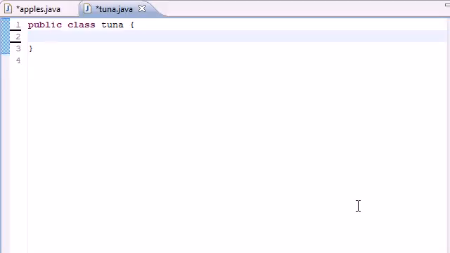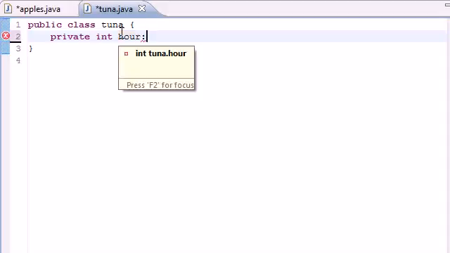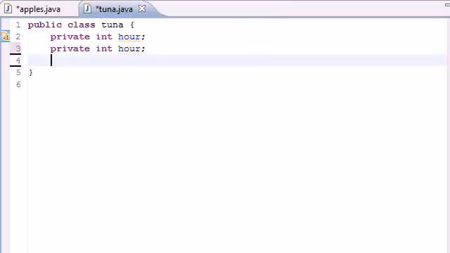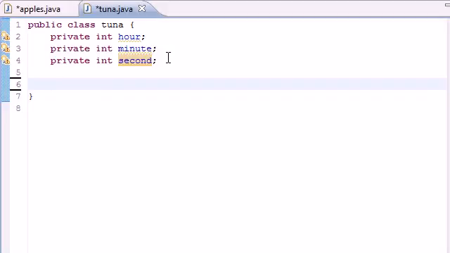So first, let's go ahead in our tuna class right here. Make sure you're outside your main class, and I'm going to build three private variables. Make sure they're integer variables, one for hour, another one for minute, and another one for second. So just copy that because I'm lazy, and turn this one to minute, and turn this one to second. So now we got three private variables, but now they have no value.